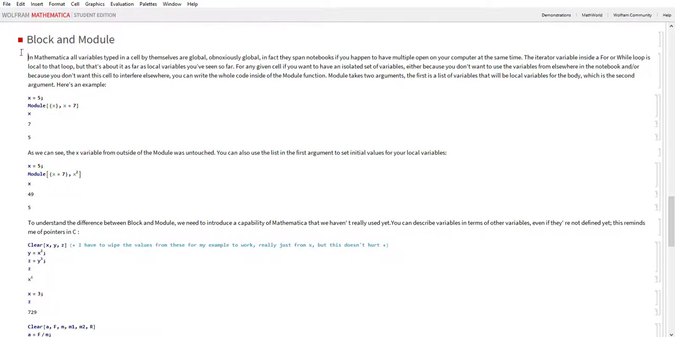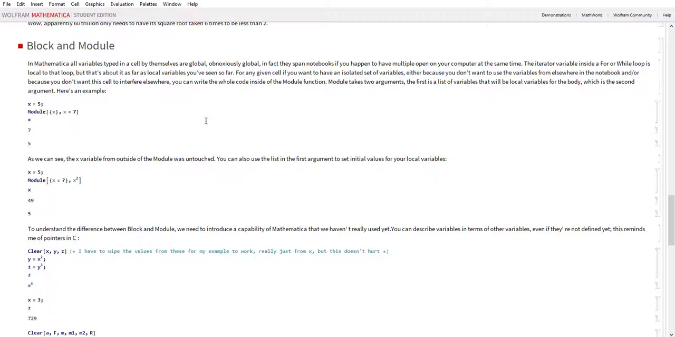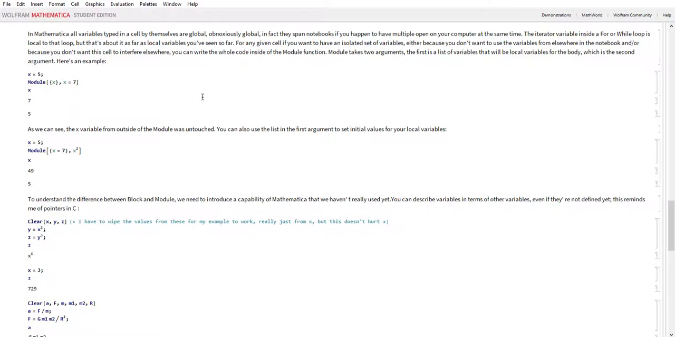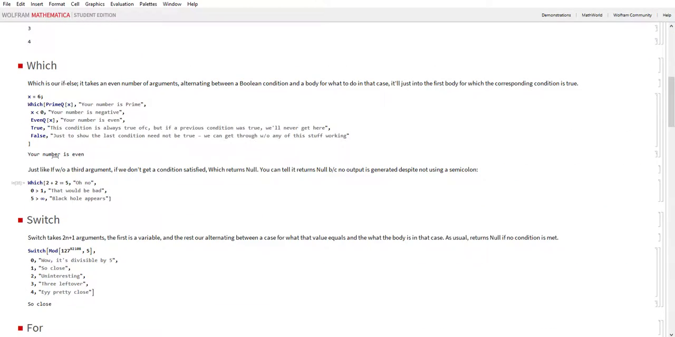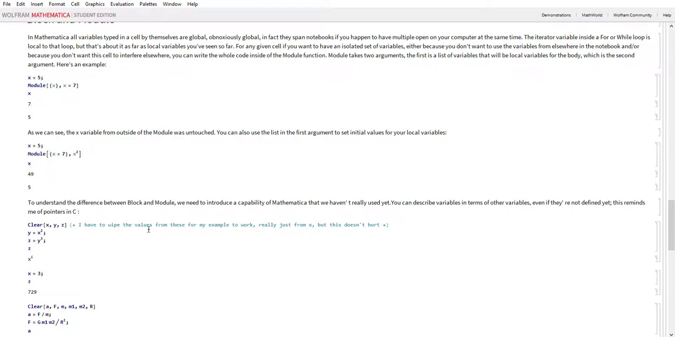It's kind of a big topic, very useful. Block and Module. As I've already mentioned in previous lessons, every variable in Mathematica is global unless it's in a Block or Module. And what I mean by that is if we define x somewhere over here, we can actually access that and use it down here. Unless of course we redefine it or whatever.